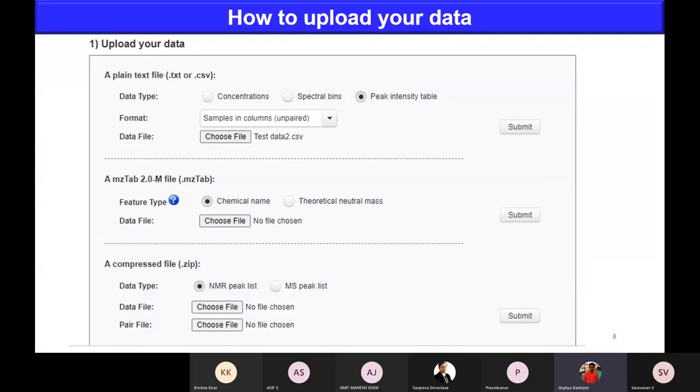In a few minutes I will show how to upload your data. This is the interface which you will get. If you are using an XRD, then you can select concentration. If you are using an NMR, you can select spectral bins. If you are using mass spectrometry, you can use peak intensity. These are the default options. It doesn't affect much, but you have to be familiar with whether you are going to normalize the columns or rows.